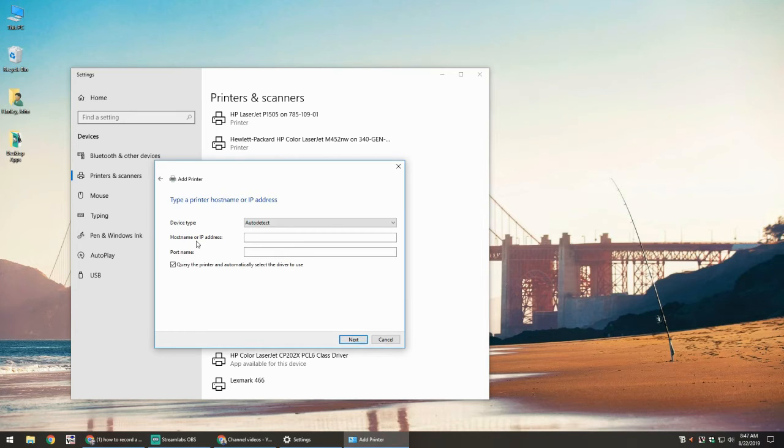From here we see hostname or IP address. We've already collected the IP address from the printer, so we'll click on 10. We'll add in the IP address for the printer that you have selected. We'll keep checked "Query the printer and automatically select the driver to use" and click next.